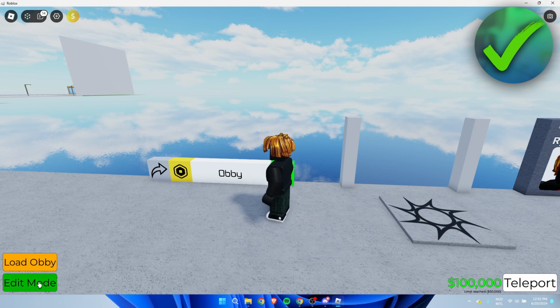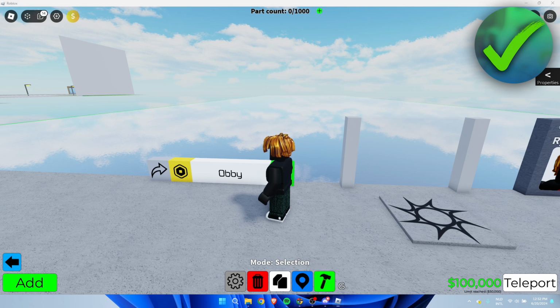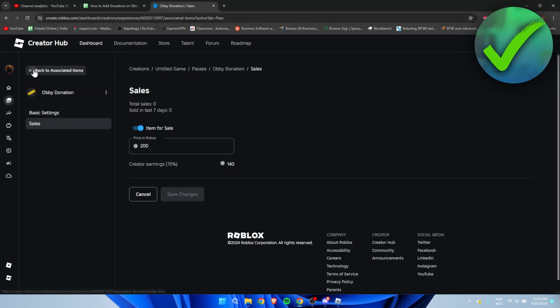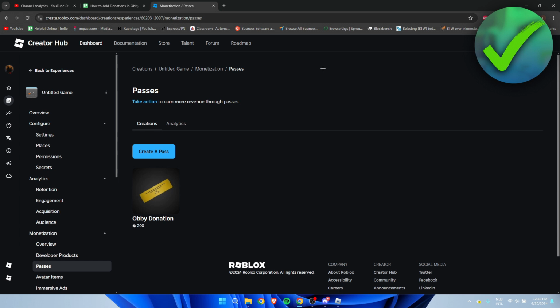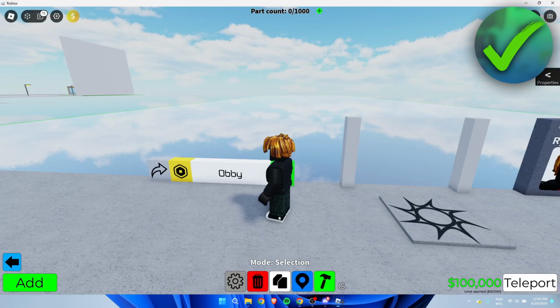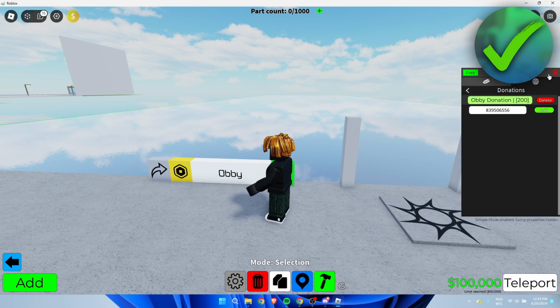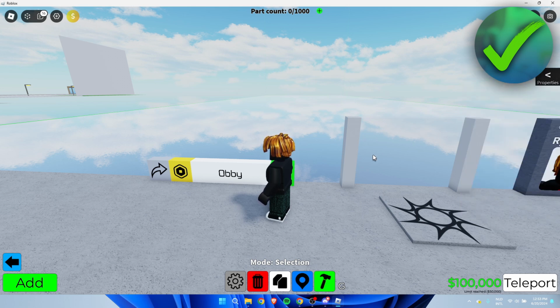And the process is exactly the same. So you simply just want to create a pass over here in any experience. Create another pass, for example, for 50 Robux. Copy that ID. Edit it. Go to properties. And then here, paste in the ID and simply click on add. Then it will also be added to the donation section. So that is pretty much it. That is how to add donations to Obby Creator.